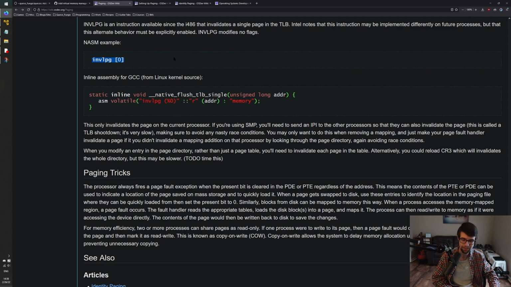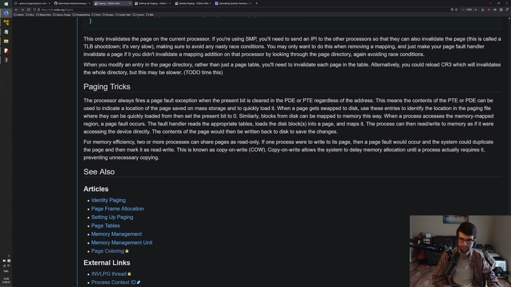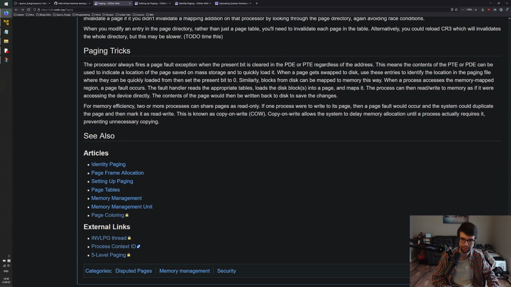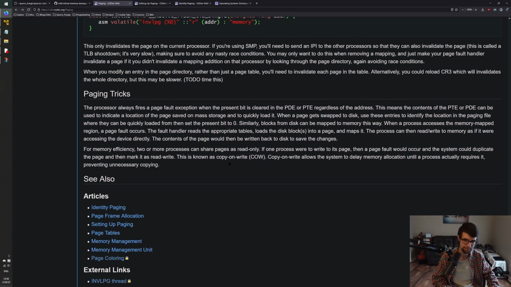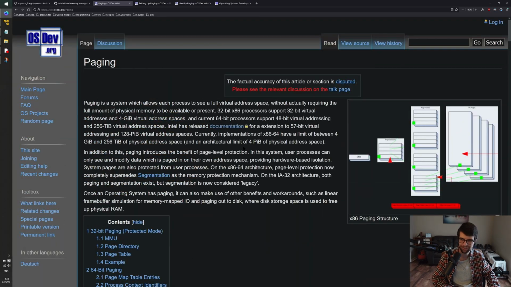directory to the CR3 register, and that should, right here, invalidate the whole page directory, maybe slower, although they didn't time it, so I don't know. But that's an easier way to do it. Copy on write and other things I'm not going to get into because I haven't gotten that far yet. But yeah, that's my 15-minute spiel over motivations in one osdev wiki page over paging.